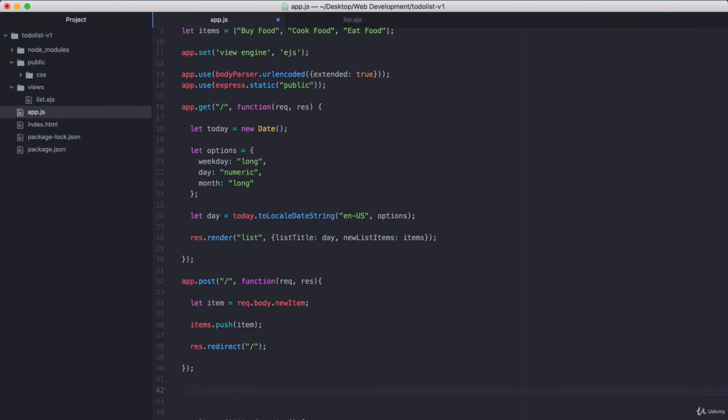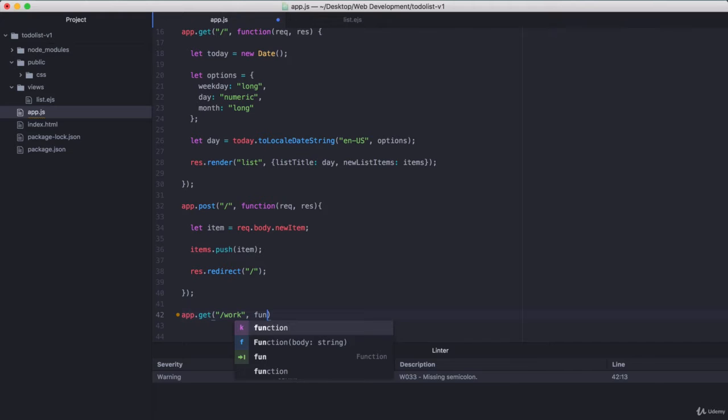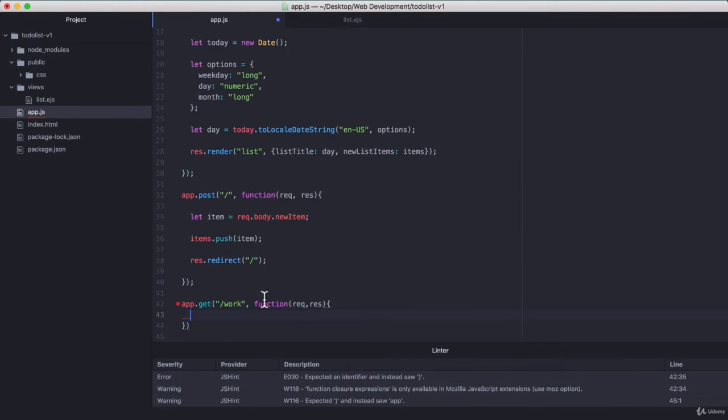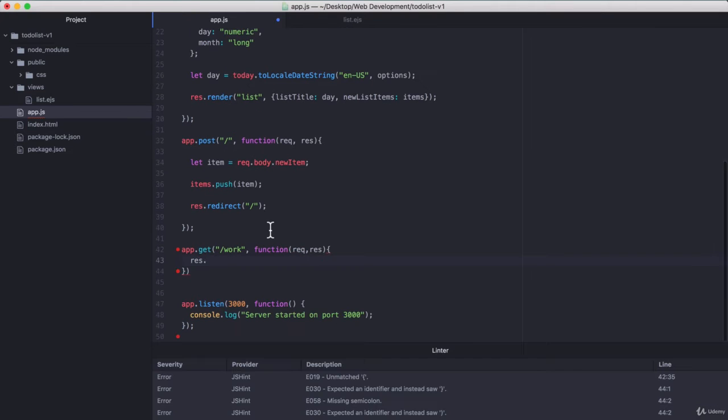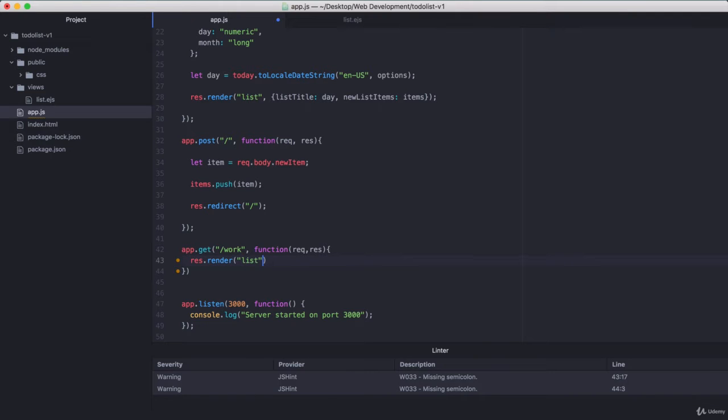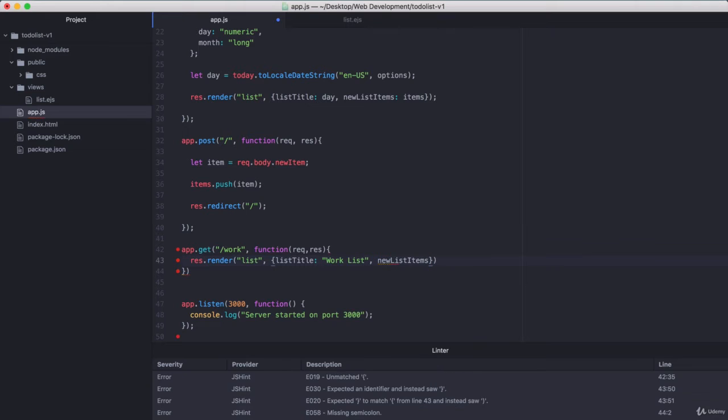Now let's add another route. Let's say app.get, and we're targeting the work route, just so that we can provide a work to-do list. So let's create our callback function. And inside our callback function, we're going to res.render our list.ejs page. And then we're going to pass in a list title that is just going to be equal to work list. And then, of course, we have to pass in the second parameter as well, which is called new list items.